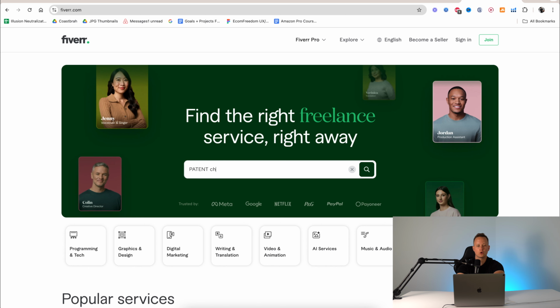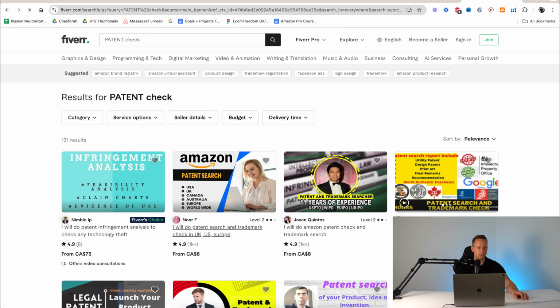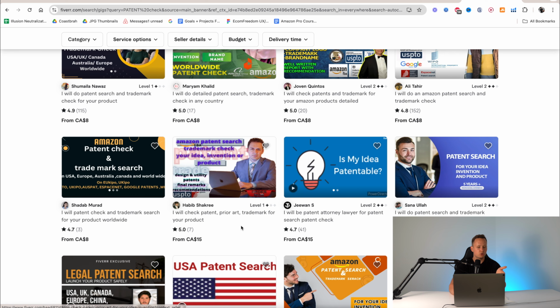Now, these are not actual lawyers, okay? So these might be people overseas, but they do patent checks every day, and you cannot assume that what they're giving you is legal advice. You're basically just paying somebody who will go through the 6,000 results and tell you if they find anything, for $8 or $10 or $20. As you can see here, you can pay somebody to check for you.